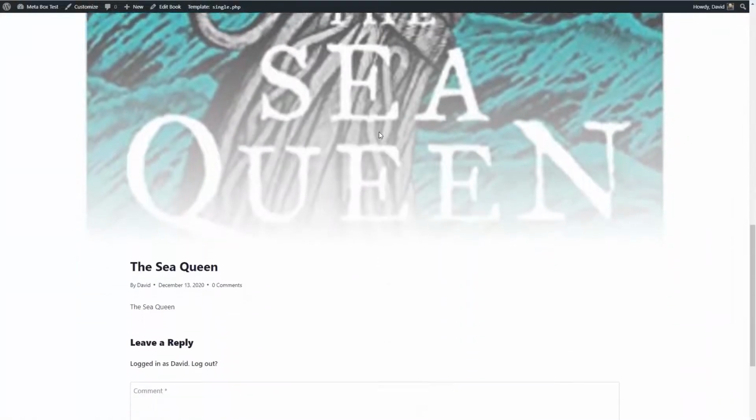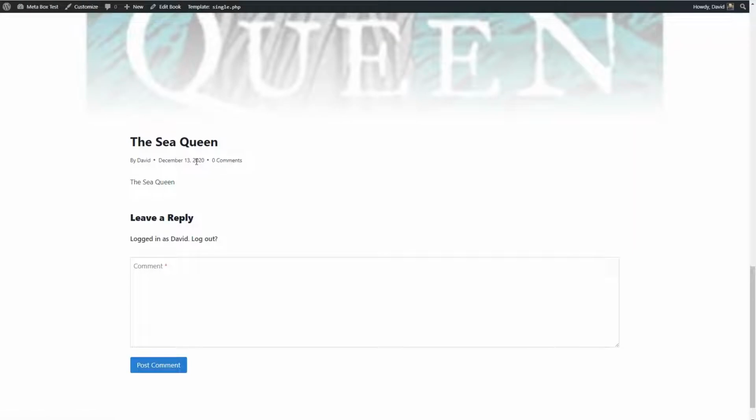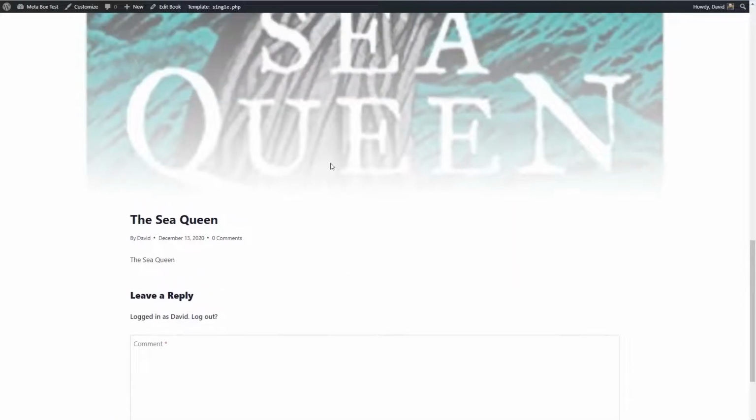Didn't take away our featured image, the title, the meta, or the comments, but look, the content is gone, and all that's left here is the title, which is what we have in our view. So this actually makes sense because we told MetaBox views that we just wanted to replace the content area.